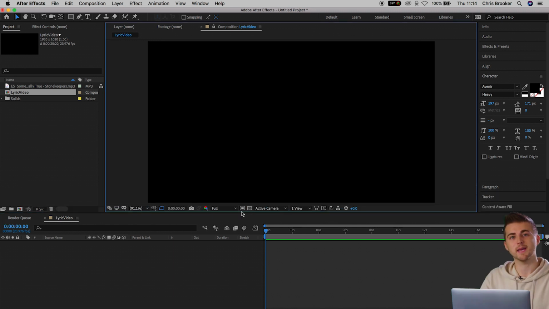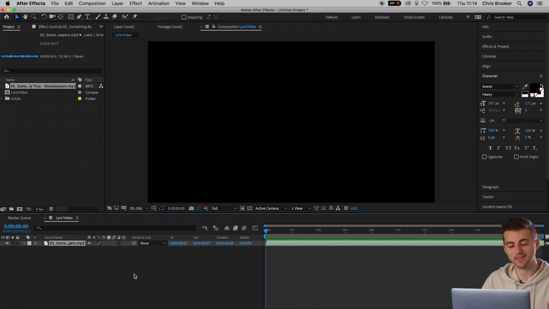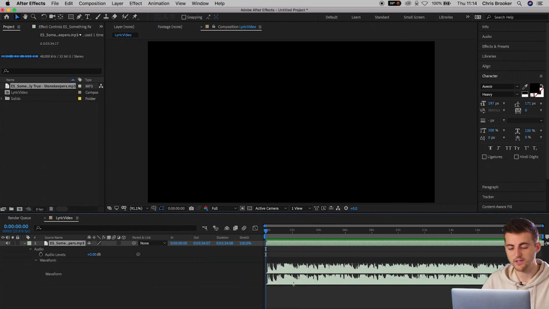Now you first want to begin by dragging some music into After Effects. So you want to find a track that you really love, drag that into the timeline. Then you want to select this drop down arrow, select audio, waveform, and you should see your audio waveform appear on the timeline.